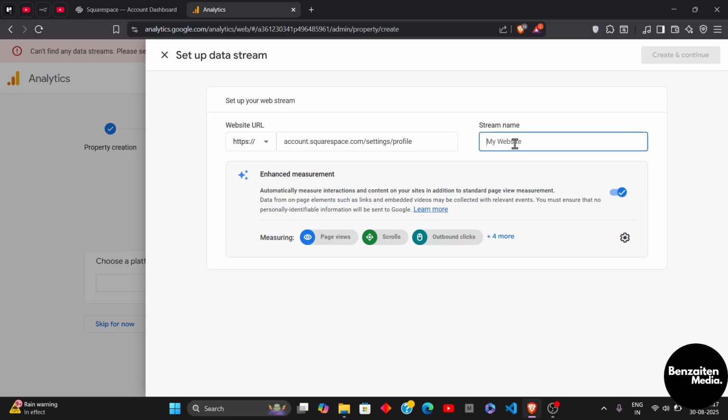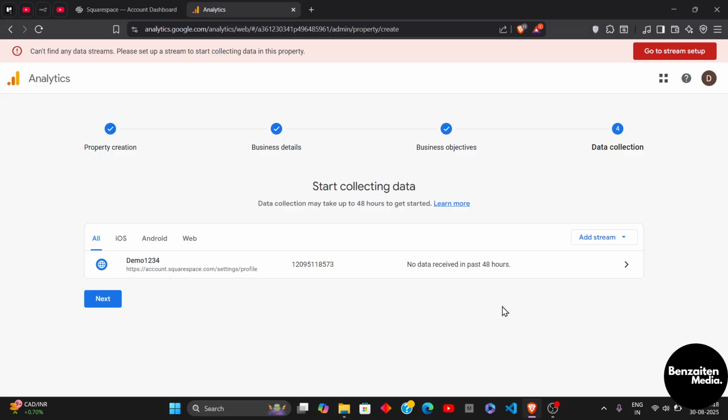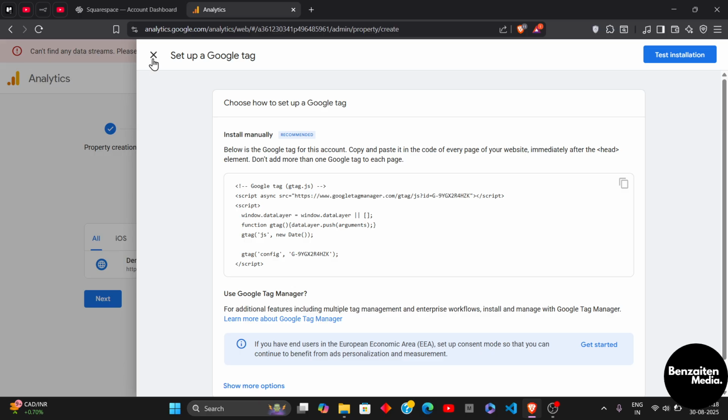And here you need to name your website. After naming your website, you just simply need to click on create and continue here on the right side. And then your property will be created to your Squarespace website. So as you can see, this is my Squarespace website's URL, and this is my new property in Google Analytics.